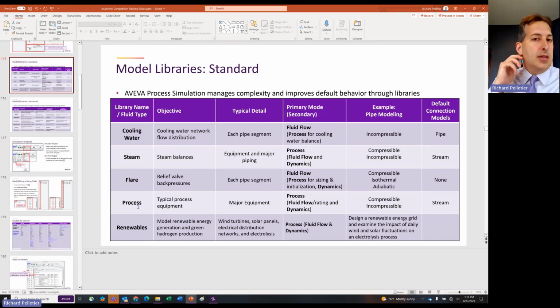It's used predominantly in chemicals and refining applications, but one of the things about this model library is because of the way it's designed and the types of models that it has, it's also usually the library that you use with other model libraries that are either more specialized or specific to a certain type of process. So what you're going to see, especially today when we talk about renewables, if we're talking about the electrolyzer in the renewables library, well, you often use process models in association with that electrolyzer for the process side of the electrolyzer for the production of the hydrogen.